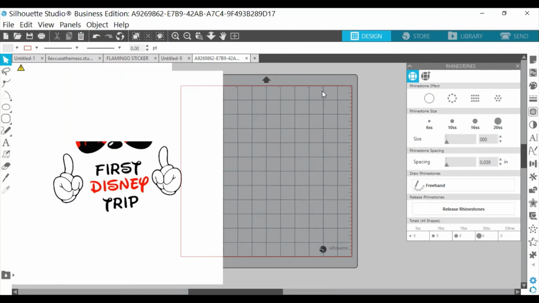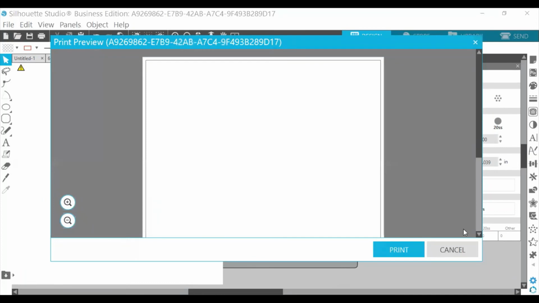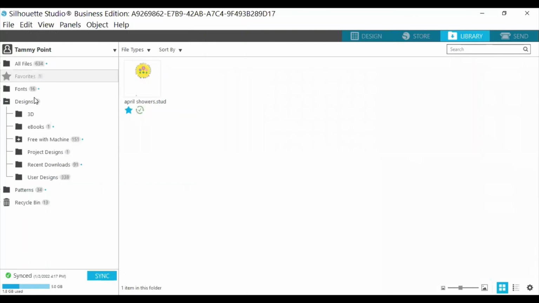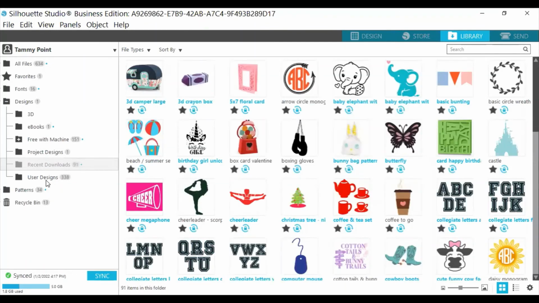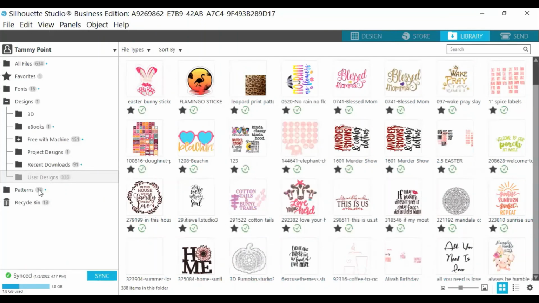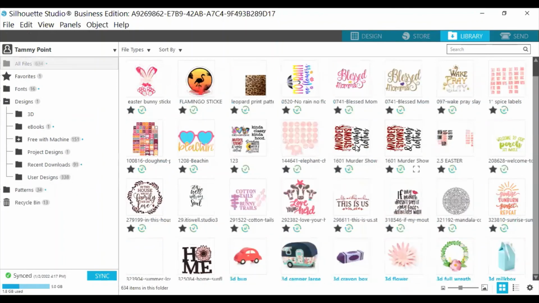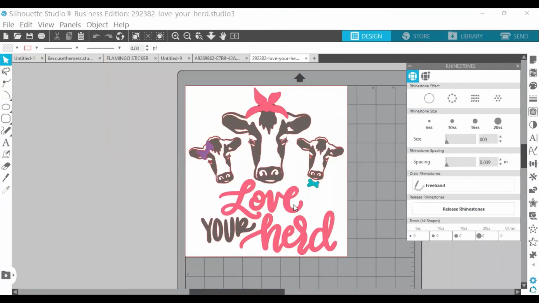All righty, so just real quick, I want to print a blank page, going into the library. So I have my library here. These are all my saved files. Fonts, you know, just all your stuff, free designs, projects, recent downloads. And then these are my user downloads, your patterns. So that's where all that's stored under library, and anything that you make that you're going to save is going to go into this right here. That's where you're going to save it to. You can name it whatever you want to name it, and that's where it will go.